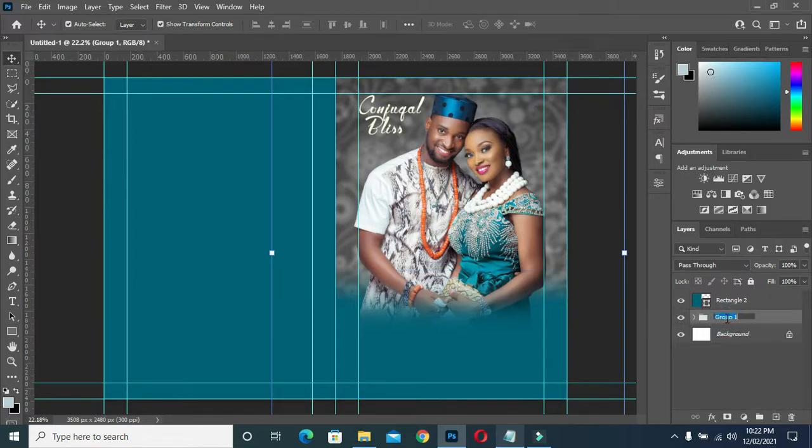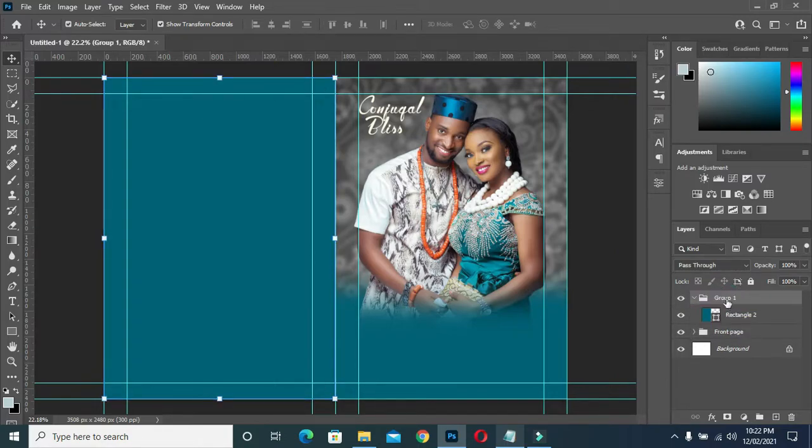Then group it. Then I will rename it front page. Why this one? Ctrl G is going to be back page. Back page. All right.